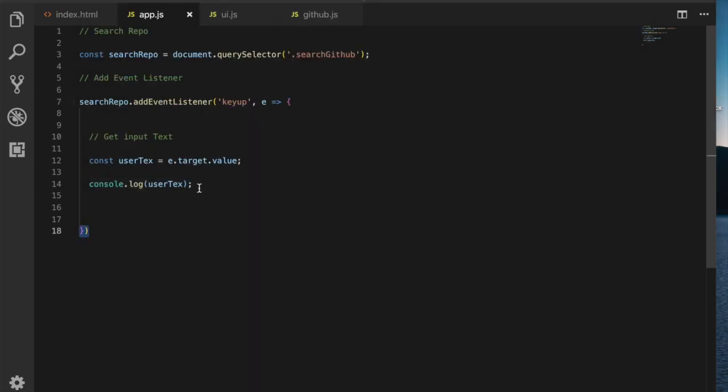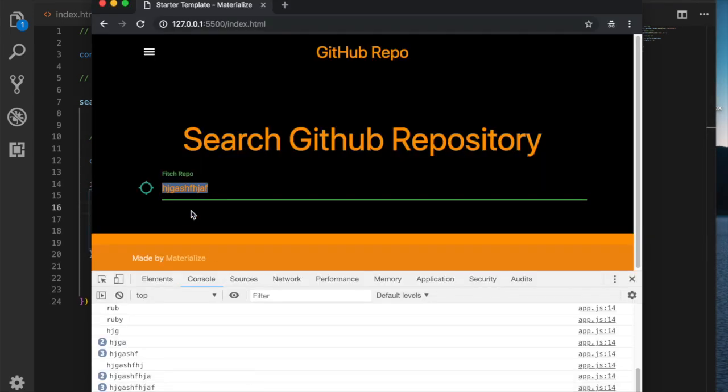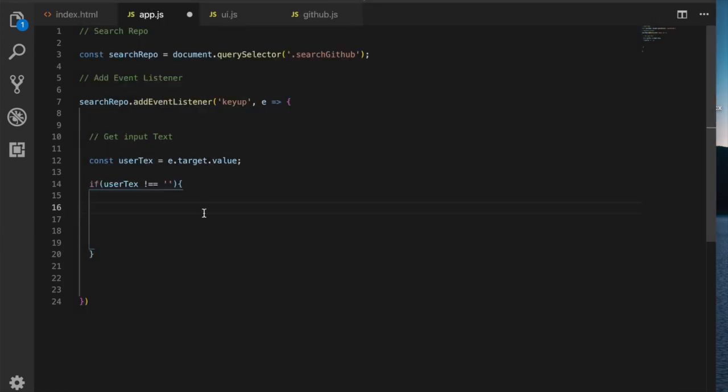So let's check. To check, we're going to use if this user text. Are you sure you have a value? So if the user text is not empty, what are we going to do if it's not empty? Since we have Ruby here, what are we going to do with that text, that Ruby right in here? Let's create a comment. We want to make an HTTP call to the GitHub API.